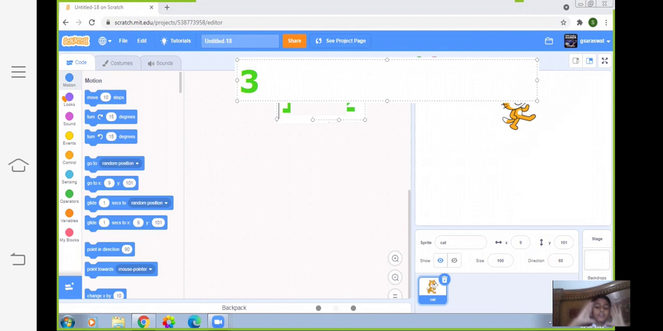3 o'clock means we are looking at the right. And if I type 6 o'clock, what will you understand by 6 o'clock? Down or back, yes. And when I type 9 o'clock, it means your left. Everybody must be knowing this much.